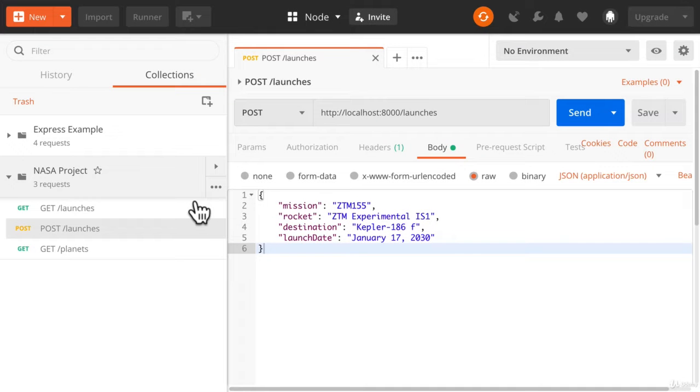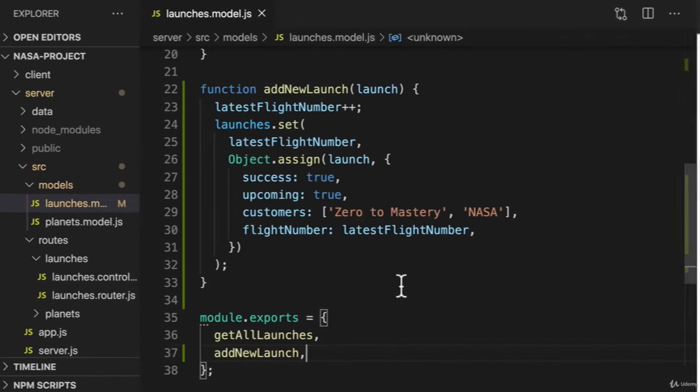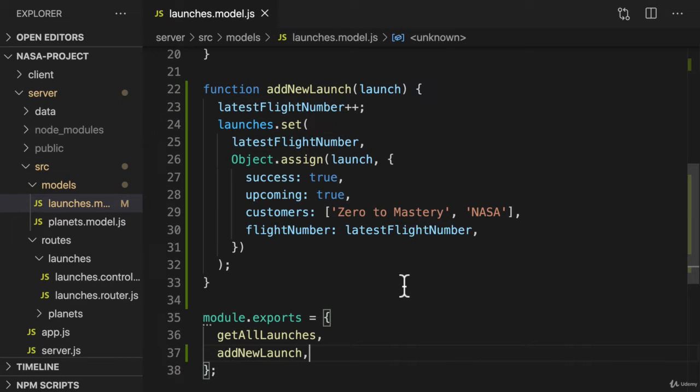Welcome back! In the last video, we decided what we want the launch's request to look like. Our goal will now be to build out the launch's controller to respond accordingly to this request. Back in our launch's model with our addNewLaunch function, what's next? We're going to take advantage of the code that we wrote and apply it in the controller.